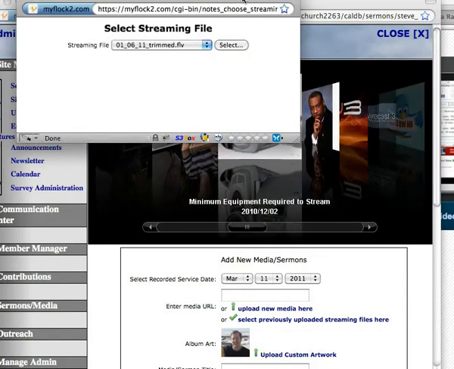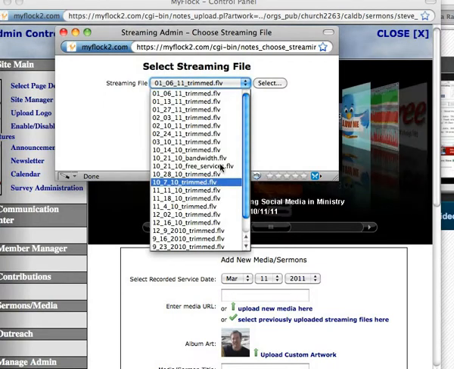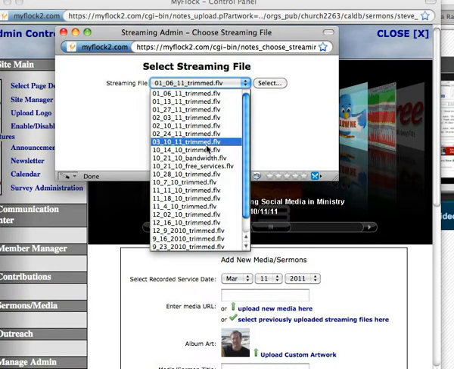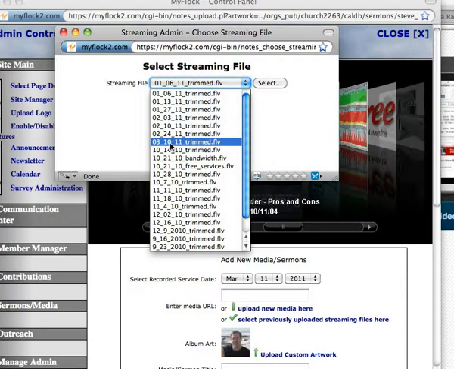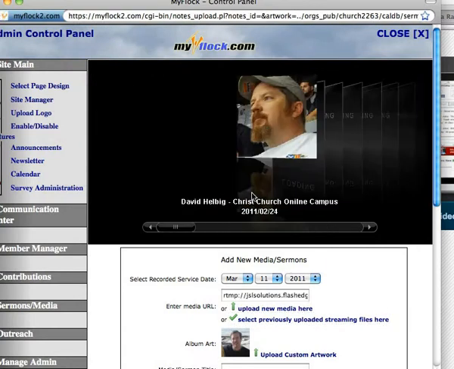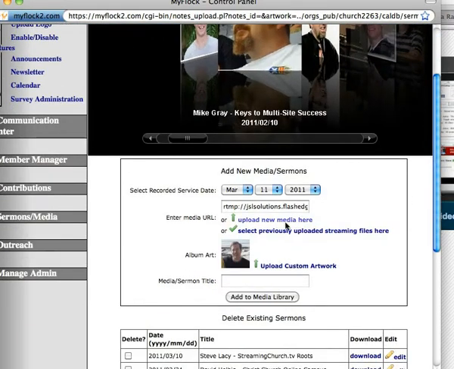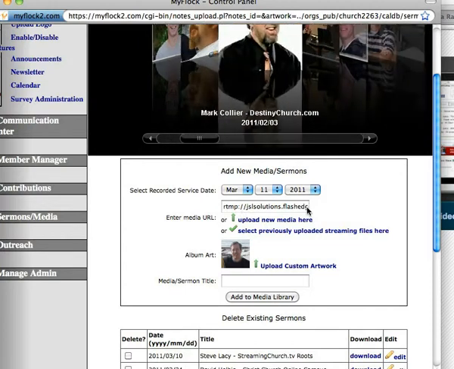and it will open a new window. In this window, it will show me everything that I had uploaded previously via FTP. And we talked about selecting this one. So you select that, I hit select, and you'll notice it automatically puts the URL in the field for me.